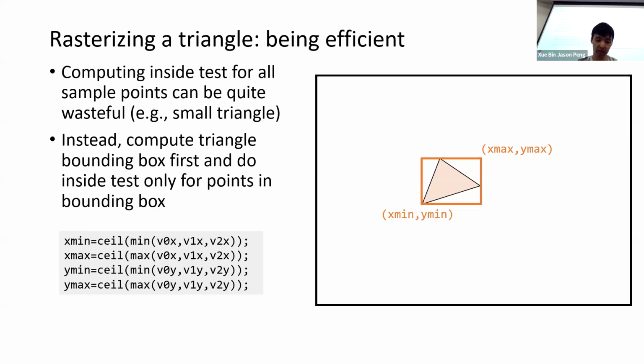Okay, so that's about it for rasterizing triangles. Once we have a way to rasterize triangles, we can pretty much draw any shape we want. Almost every object that we are going to draw in computer graphics will be represented by a triangle mesh. So as long as we can rasterize triangles, we can pretty much show anything.